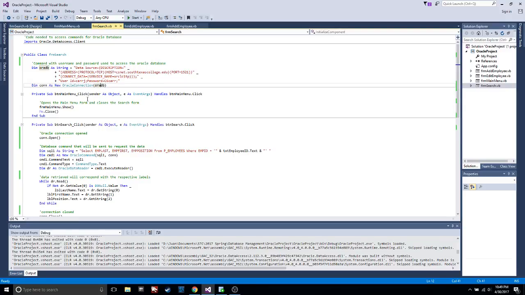The next is the main menu button, which basically does the same thing as the other buttons. It basically sends you to the main menu at the same time as closing the current one that you're on. The search button, which I think is the only other button in this form. Oh no, there's also a clear button. So the search button, which basically does what this form is specific for, it opens up the connection to the database, or it basically starts opening up a connection, yeah.